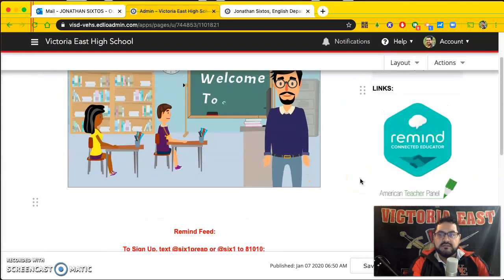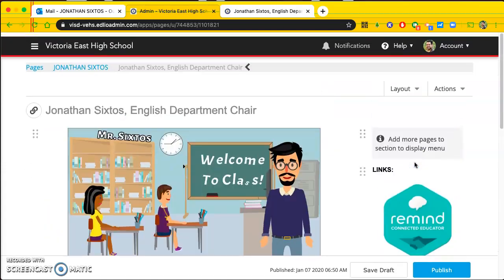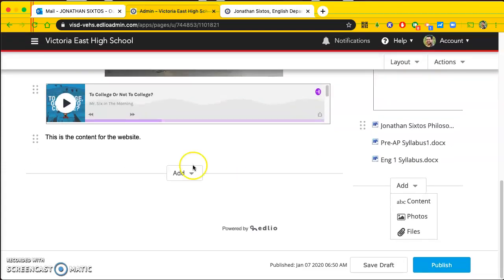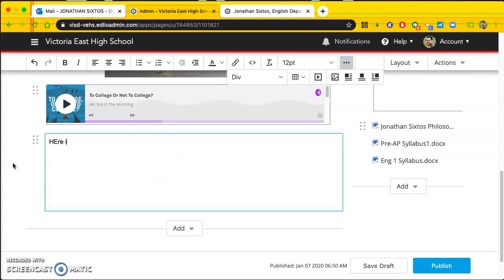Now to add a file on the side here, you would add content, photos, or files to the right. I'm going to go ahead and get rid of my webcam here so that you guys can see that. Content, photos, and files, and then different links that you have. So let's say I were to say, here is the prompt for your To Kill a Mockingbird essay.